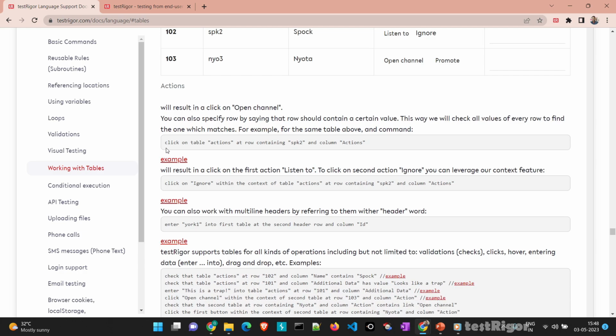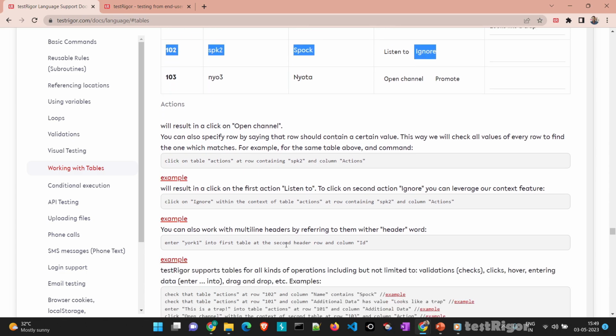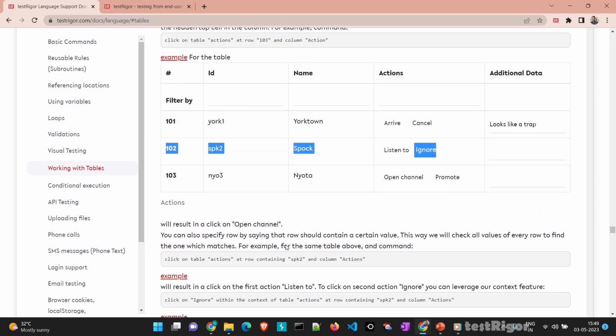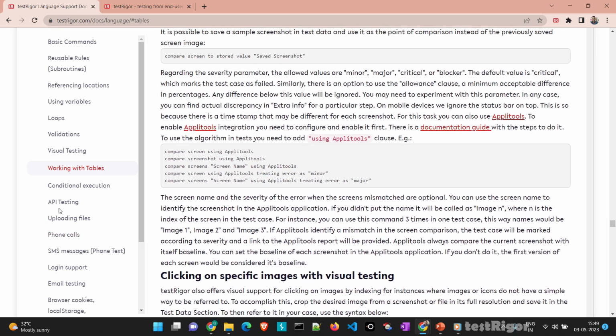Also, we can write a few more commands, specifying click on table actions at row containing SPK2 and column actions. So here we have to click on the table actions, right, at the row containing SPK2, and the column is actions. So it is specifying this particular row. So these are particular ways in which you can work with tables and have an idea of how we can actually test using testRigor.